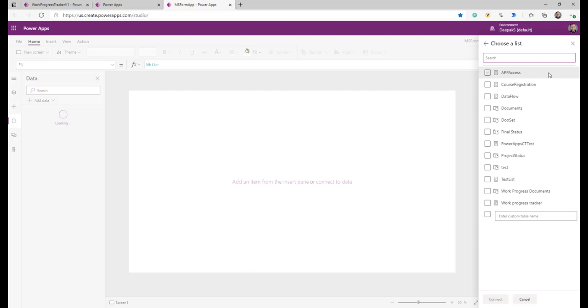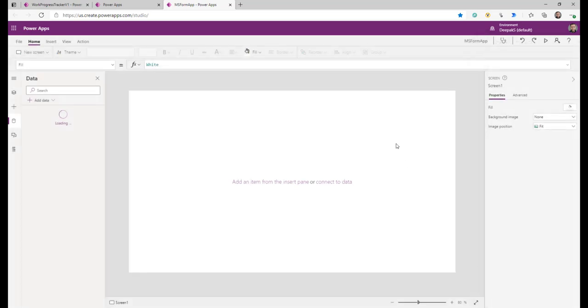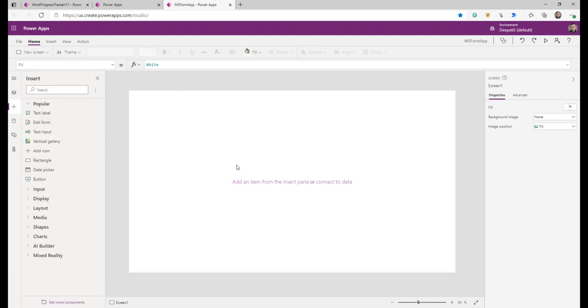So I connected to my SharePoint data source and I'm going to pick the work progress tracker list as a data source. Click connect. So data source has been connected. Now let's make some changes to our app. So the first thing that we're going to do, we're going to drop a vertical gallery.